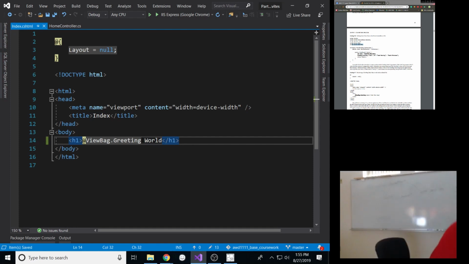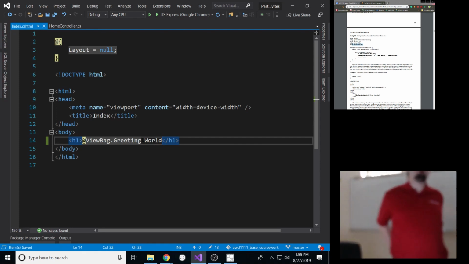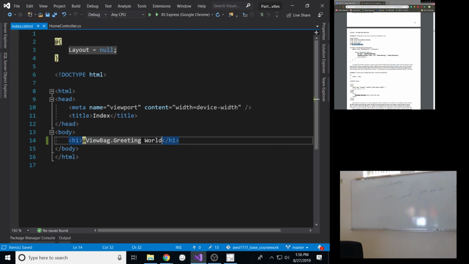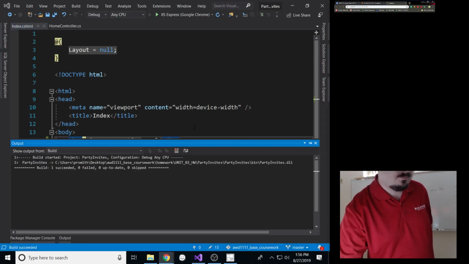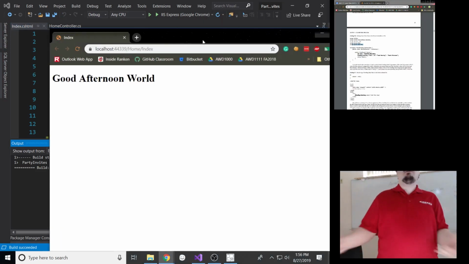What is ViewBag? So ViewBag is one way to pass data between your controllers and your views. It's kind of the simplest way to pass data between the two. It's not necessarily the best way. The best way is actually to use models, but it is one way that we can do this. So ViewBag is what we call a dynamic object. We can add properties freely to it as we want. Until I added the Greeting property to it, it didn't have a Greeting property. I just added it magically by assigning it. If I run this right now, we can see that it's going to say good afternoon world because it's afternoon.